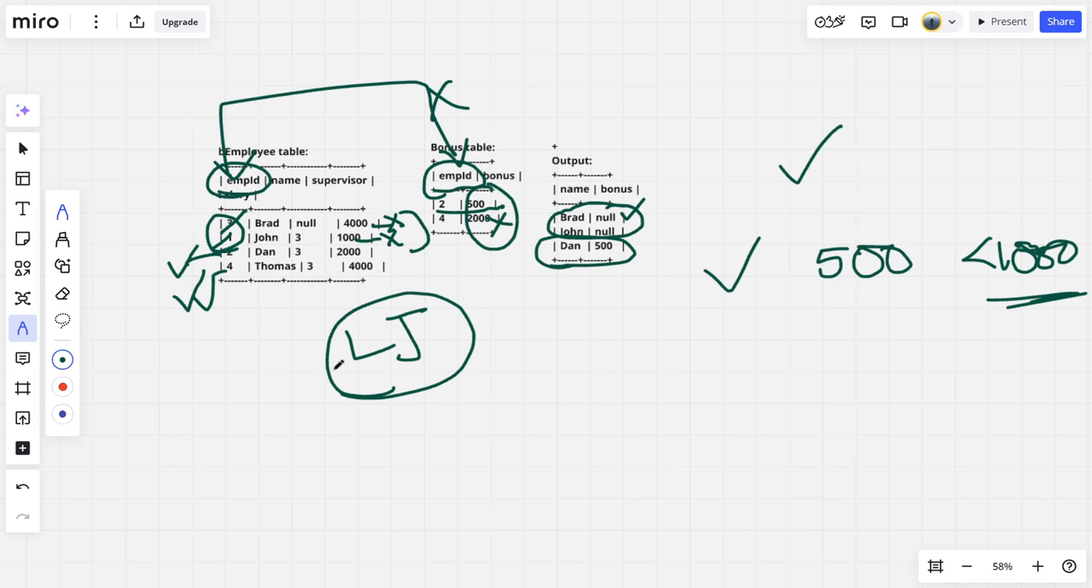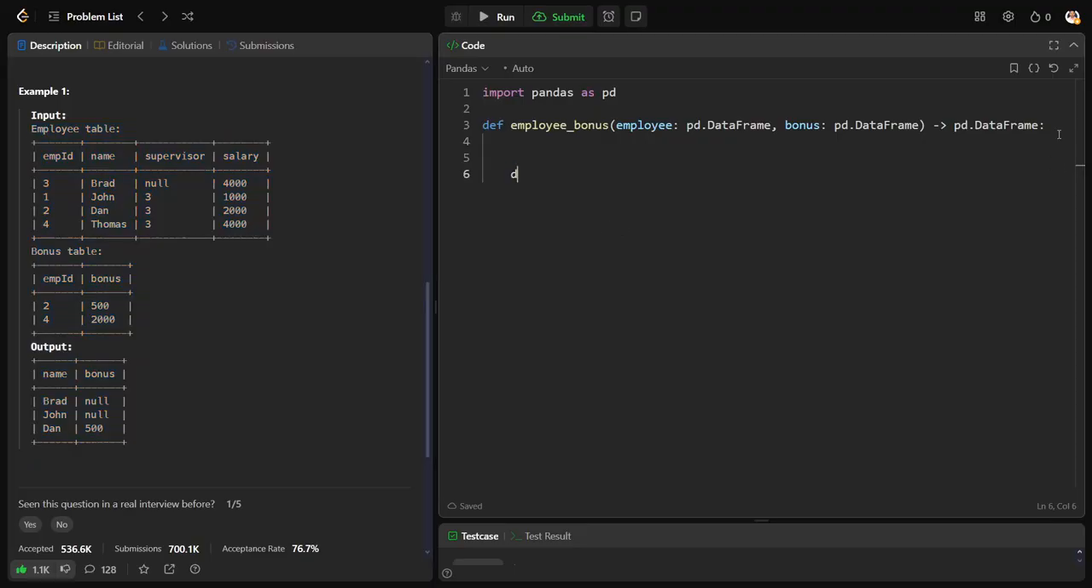What should be the second step, guys? As the first step is choosing the left join, the second step should be that the bonus is either null or less than 1000. Okay, let us come here. Let me call it df, where I will do employee merge bonus, how equal to left kind of join, right? Connecting using emp id. Okay, our step one is done.